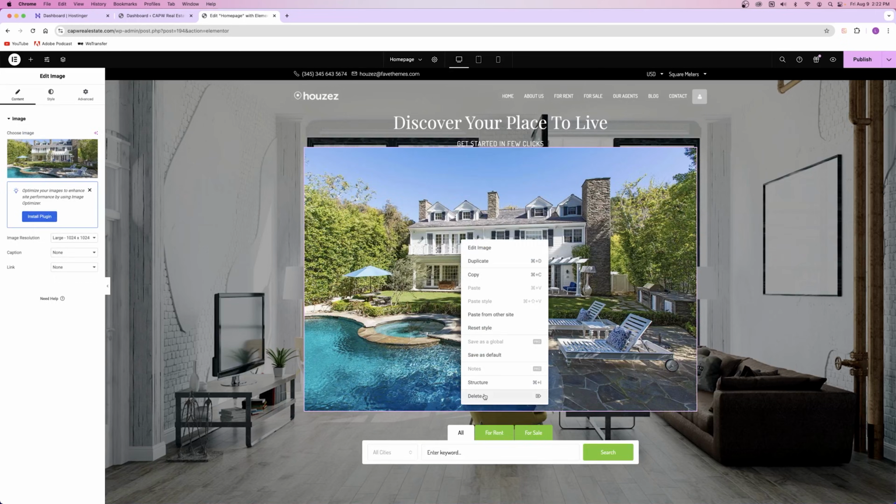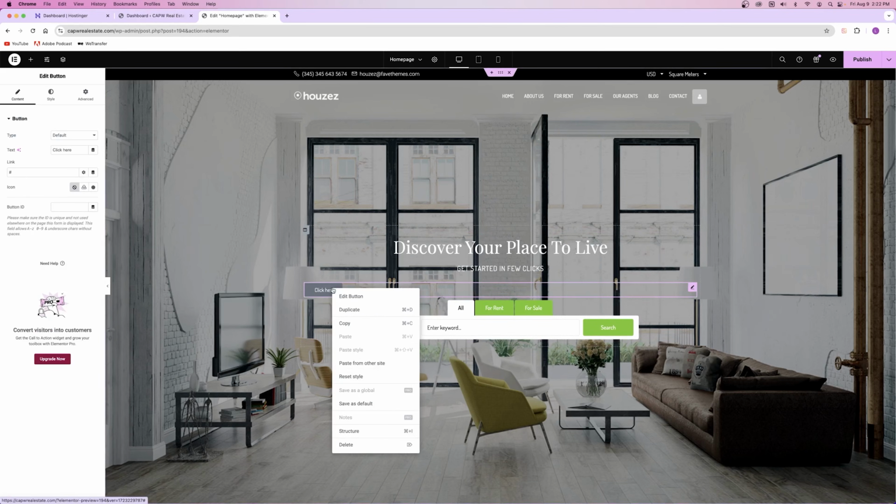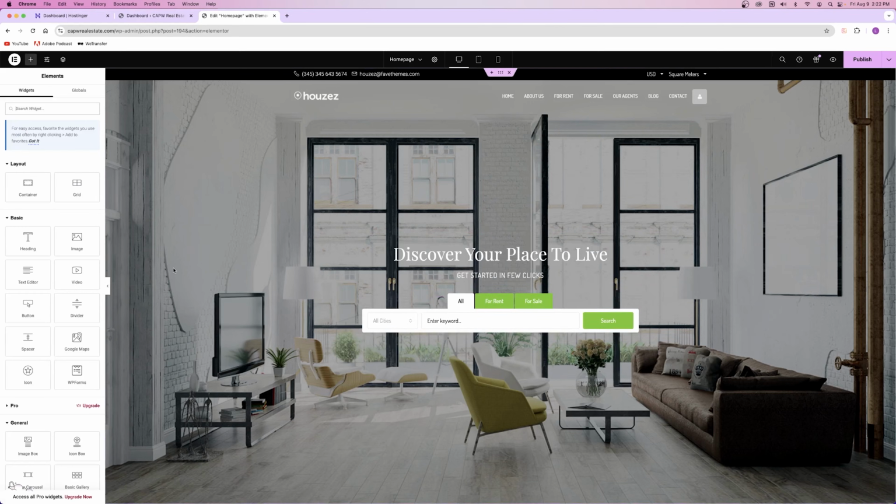I can also just right click and say delete and it's gone. So anytime you want to add a new item to your website, like a button or some text or a heading, which is like a title, or a video, for example, you just click on it, you drag it in. And now you have a button right there, and I can right click and say delete. So that's the first thing, that's the drag and drop that I was talking about with Elementor.